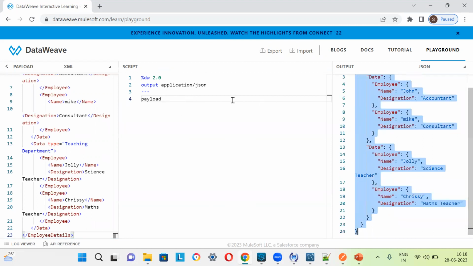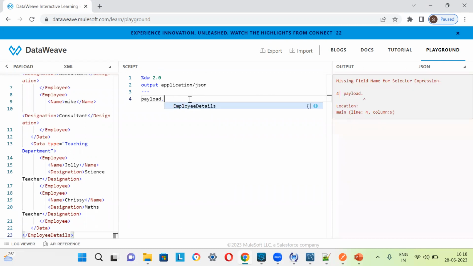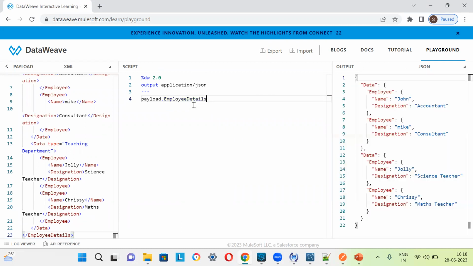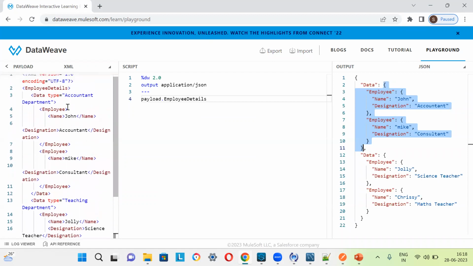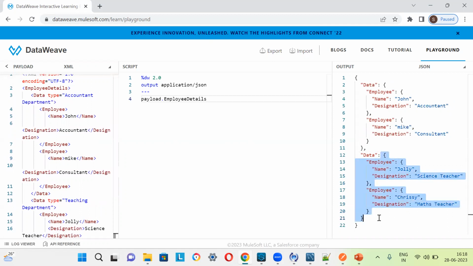Now I want to go inside the employee details, payload dot employee details, and you can see this key data has the entire object of the employee where the type is equal to the first one, that is account department, and the second data key has the details of the employees of the type teaching department. So I have to get the second one, based on the type filter.